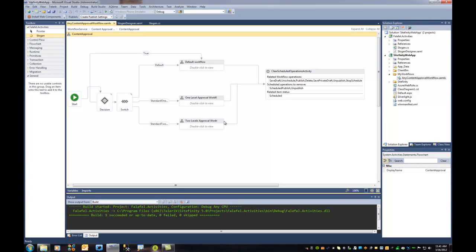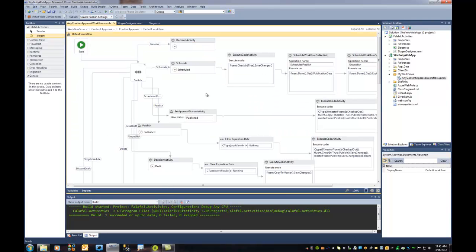Of course, it can be used for that, but if you use, for instance, the default workflow, that will not require any approval or rejection. That will be the normal workflow of Sitefinity working. So I don't have to do the 1-level approval or the 2-level approvals, and that's what I'm going to do right now. I'm going to double click the default workflow.